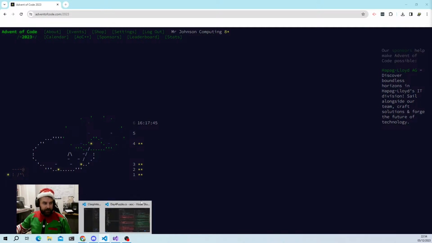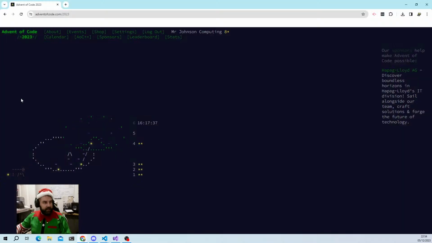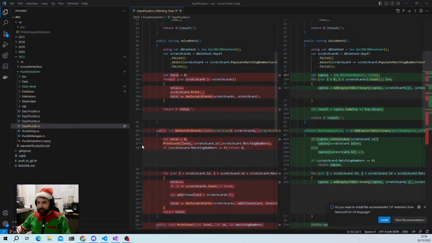First, I'd just like to talk about where I got to yesterday and what the solution was, because I figured out a solution and it works. You'll notice that here, I now have 8 stars. Day 4 has 2 stars, so I've solved both parts. The answer I managed to get was correct.